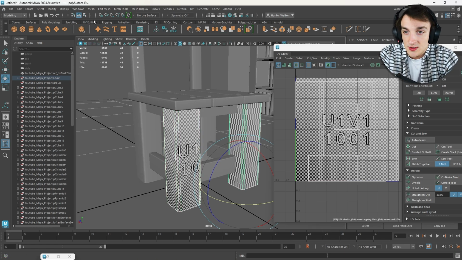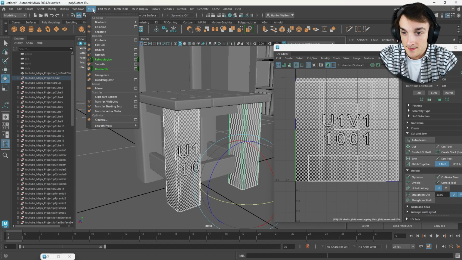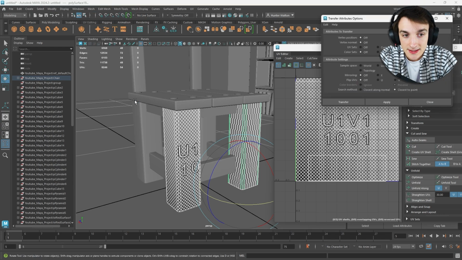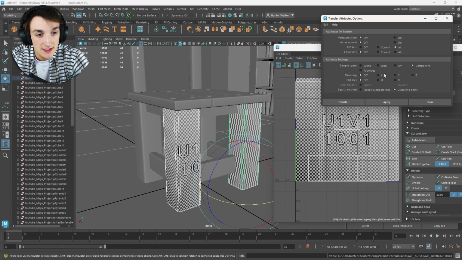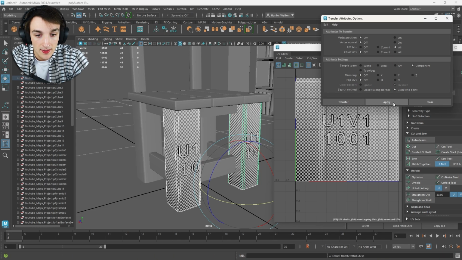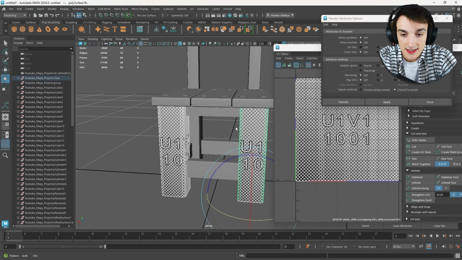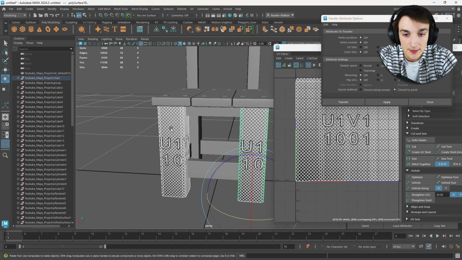Now you can go up to the mesh menu at the top of your screen, go down to transfer attributes, open up the little box, and now we have some settings. Go ahead and copy these exactly. Vertex position off, vertex normal off, UV sets all, color sets off, sample space component, mirroring off, flipped UVs off, search method closest to point. Go ahead, click apply. Look at that. Because this is the exact same model, we are able to transfer the UVs over to this one.